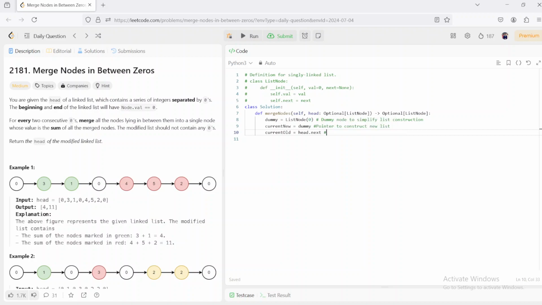For that, it starts from the node after the initial 0. We then set sum equal to 0.